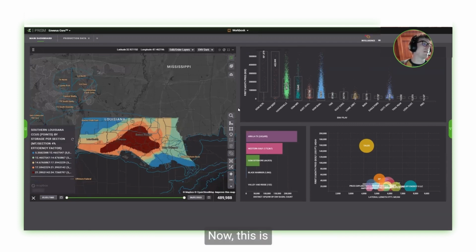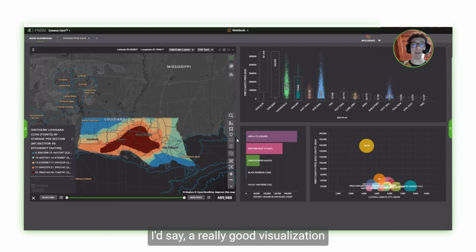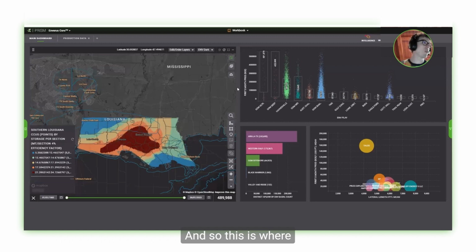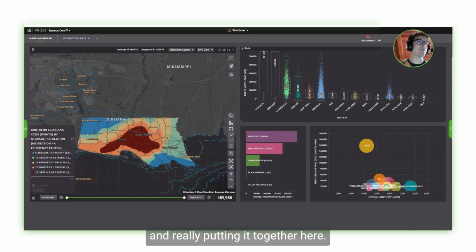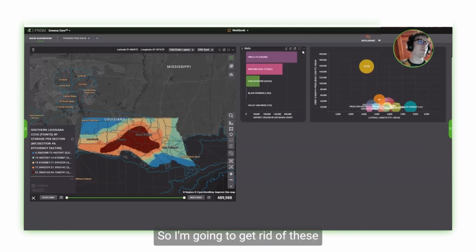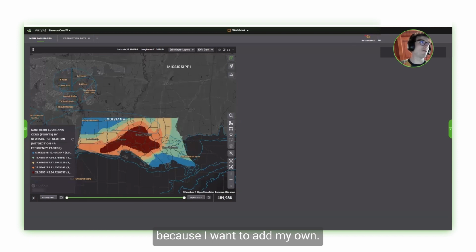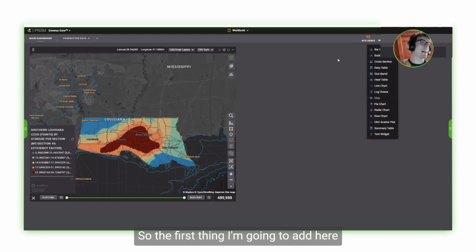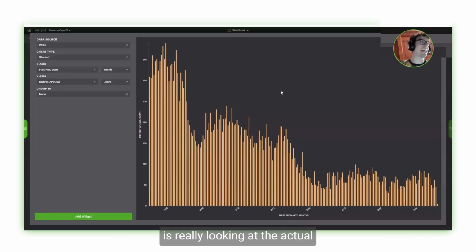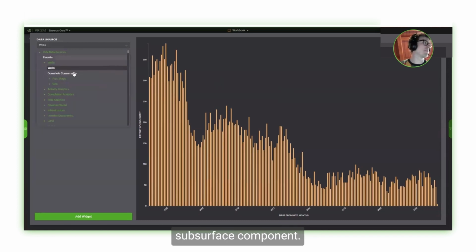Now, this is great, but how can we use this to incorporate the other data sets and create a really good visualization of everything that's out there? This is where I'm going to get into building the workbook and really putting it together. I'm going to get rid of these widgets here because I want to add my own. The first thing I'm going to add is the actual subsurface component.